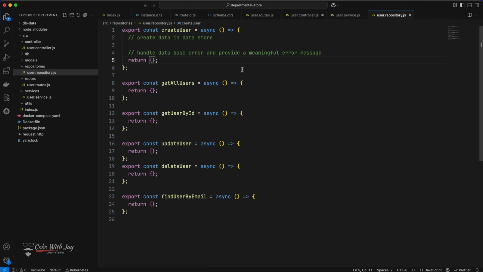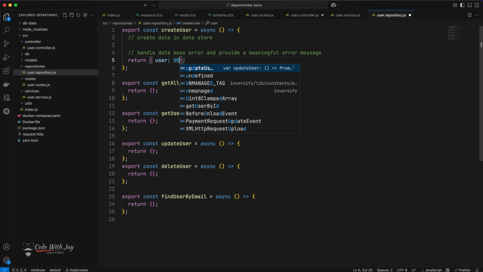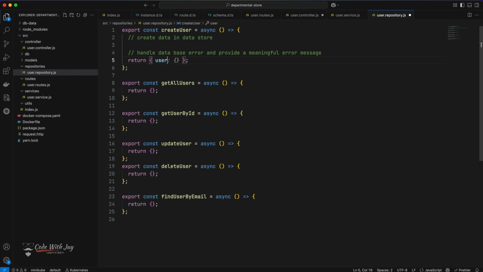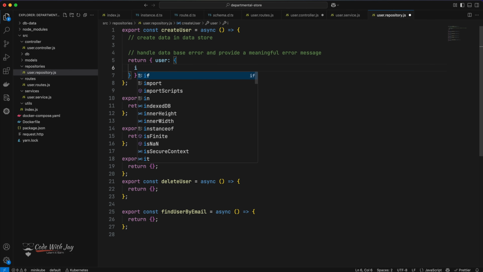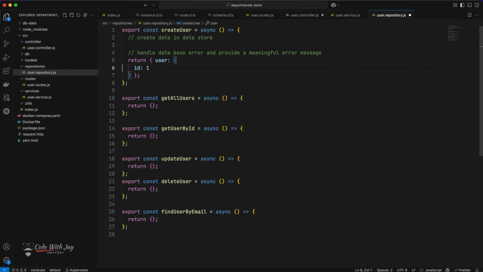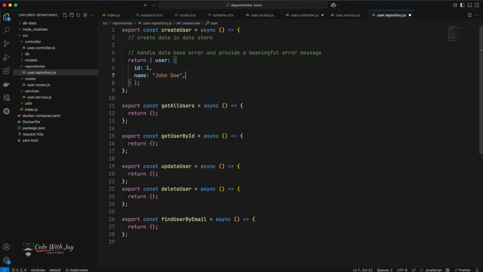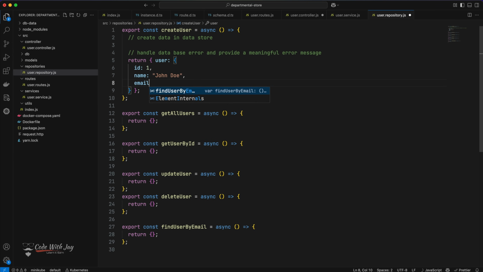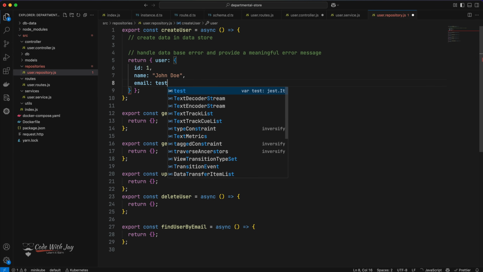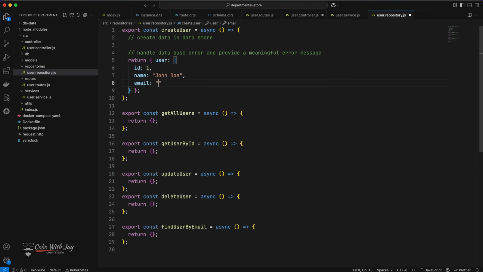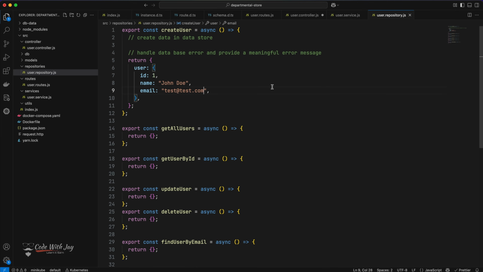Here we are going to say user ID. This is going to be mock user details, right? You can say user ID will be 1, right? Then we can say the name will be John. Then maybe email will be, let's say, test at test.com, right?